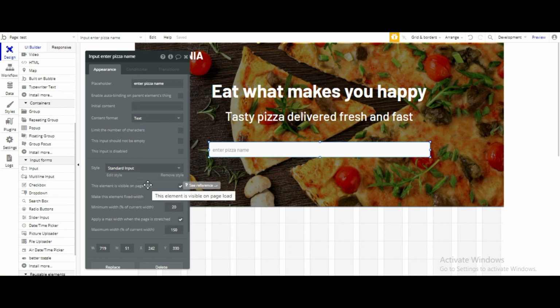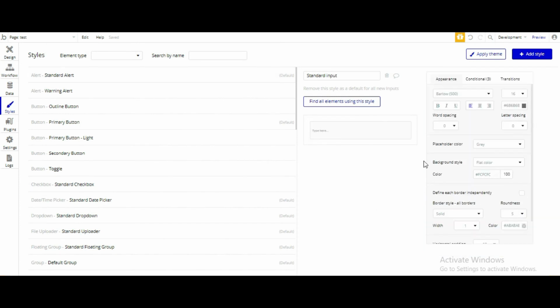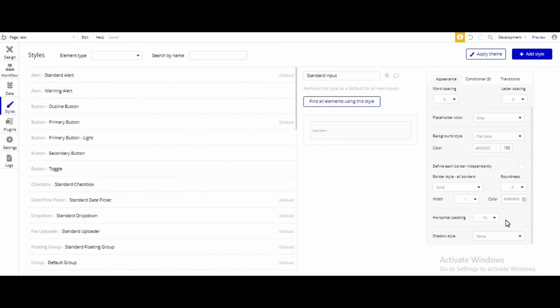Next up is the style that we see here. We can go into edit style and adjust some parameters. See, we can change them from here. Let's just change the horizontal padding. Horizontal padding is a way for you to calculate the space that is in between the text and edge of this box. Let's just increase this and make it 20.